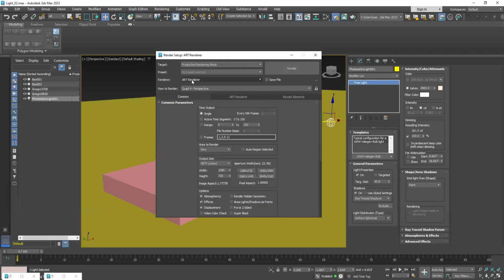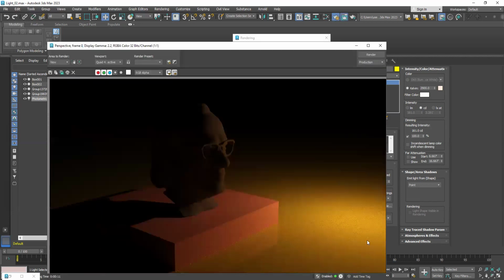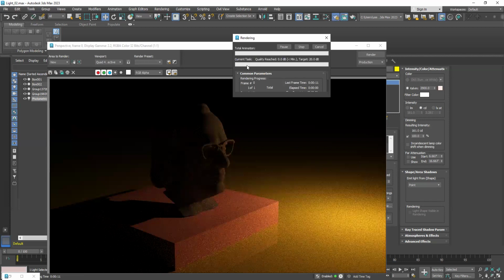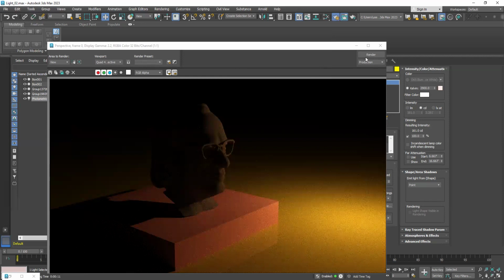In the render settings, the art render is there. Remember, it should not be in scan line render. We have to change to the art render to see this one. Still, it's taking time to render. You can see this current tab. Now, yes, it's hit over here.